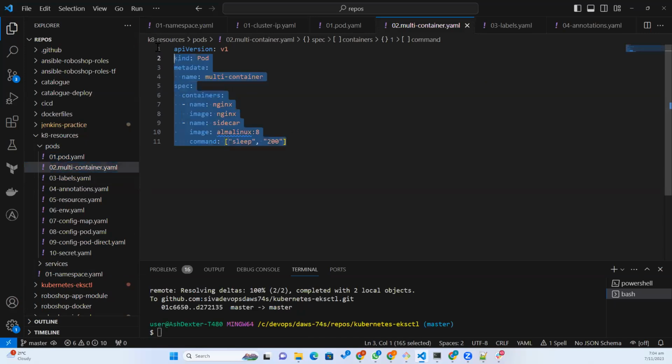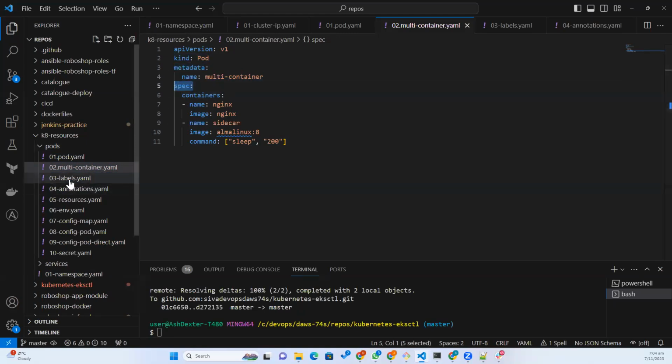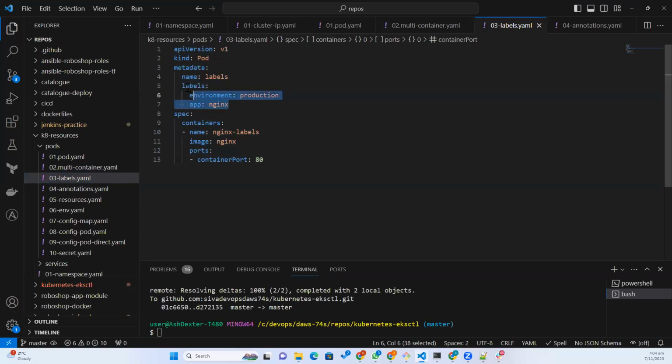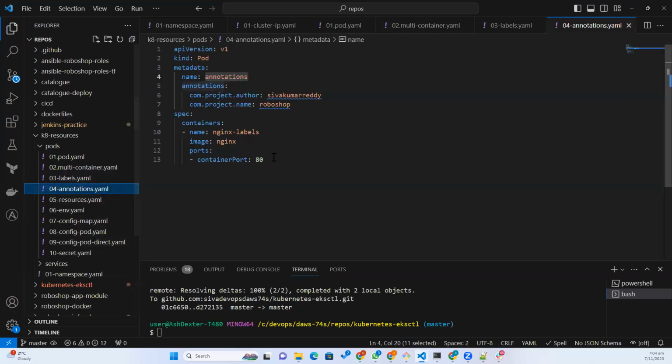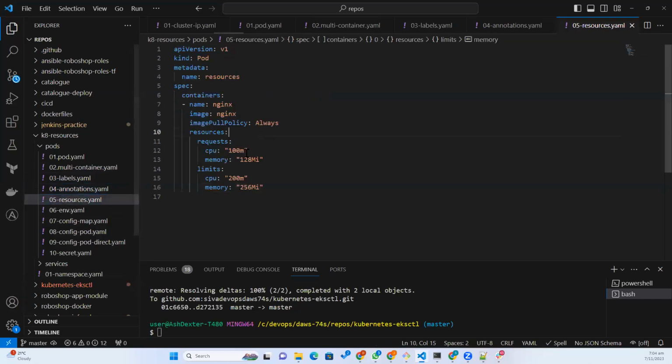Okay, so this is the syntax, not only for pods but for every resource inside Kubernetes: API version, what is the kind of resource, metadata, and then spec. And yesterday we have seen the labels. Labels are useful while selecting the resources, and annotations are useful while selecting the external resources. And resources you mention here just to limit the CPU and memory for the pod.